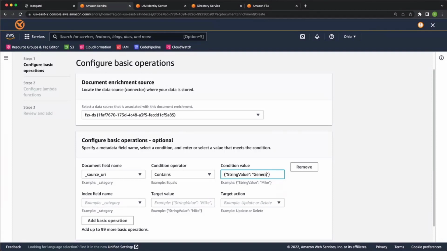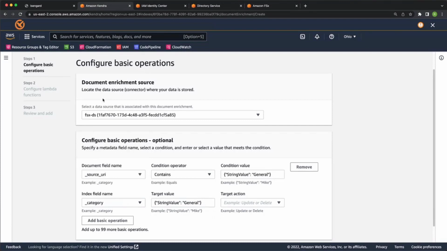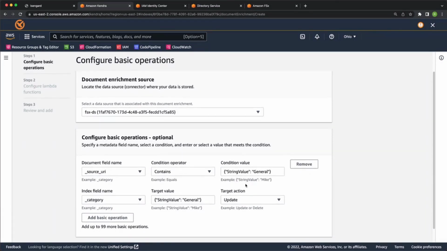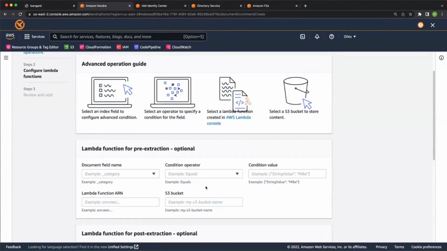For example, general will be one of the folder names. So we can use that. If we see that folder name in the URI, we can use that same information to create a new category. So I will select the category field here and then set up the target action as update. This process can be repeated for all the other folder names. And once we have this, click next.